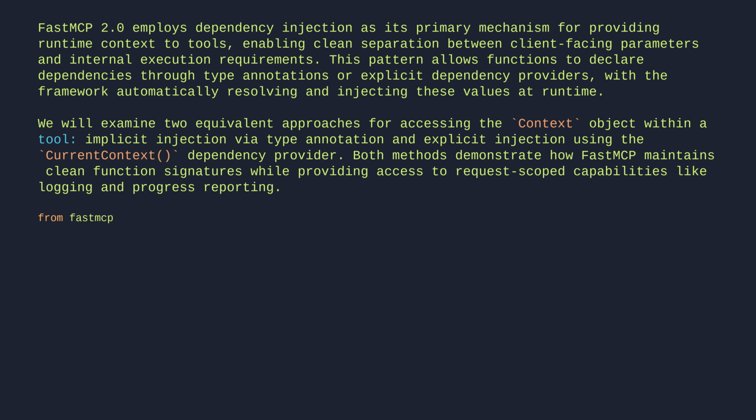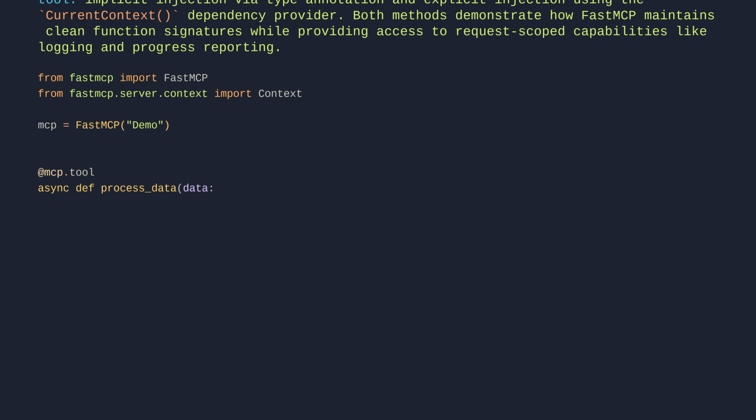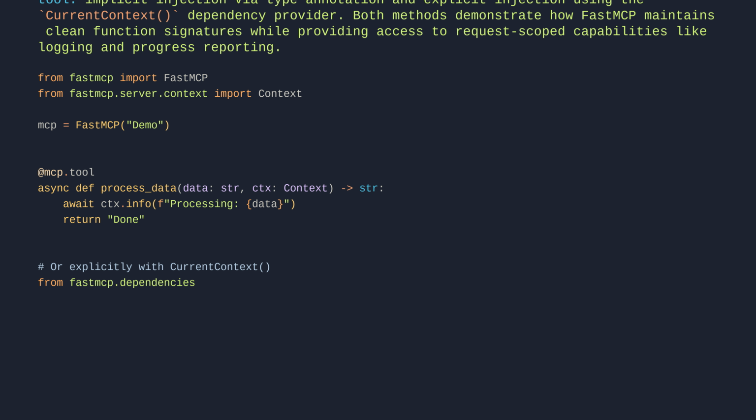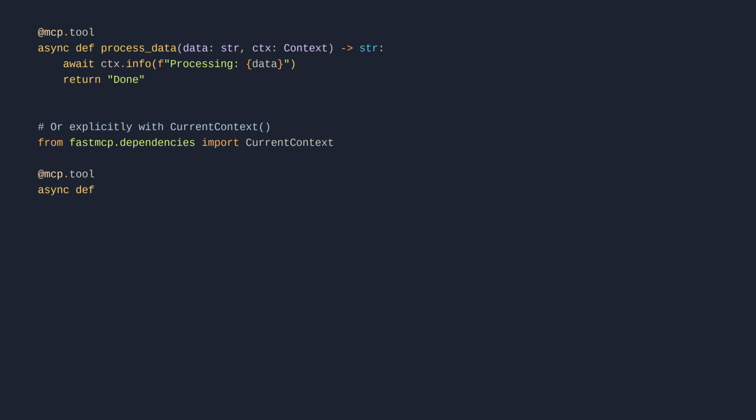From fastmcp import FastMCP. From fastmcp.server.context import Context. mcp = FastMCP("demo"). @mcp.tool async def process_data(data: str, ctx: Context) -> str: await ctx.info(f"Processing {data}"). Return "done". Or explicitly with CurrentContext: from fastmcp.dependencies import CurrentContext. @mcp.tool async def process_data(data: str, ctx: Context = CurrentContext()) -> str.